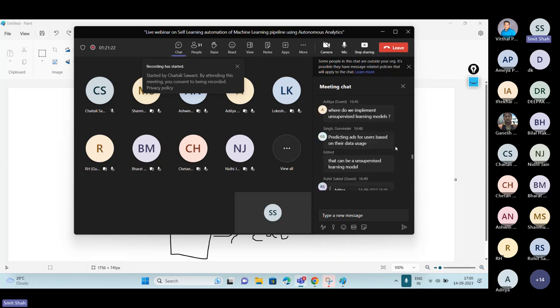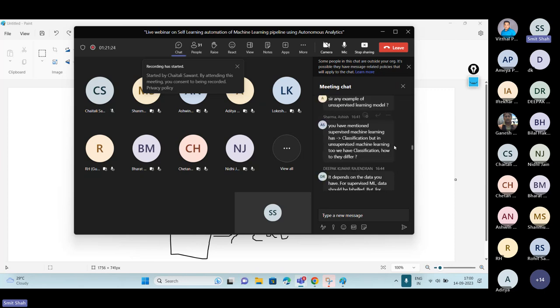Then I think there was one other question Ashish had mentioned. Ashish was asking, you have mentioned that in a supervised machine learning model, we have two types, classification and regression. And in an unsupervised machine learning model? In unsupervised learning, we have the brother of classification, which is called clustering. It's similar to classification, but we do not call it classification. It's called clustering.